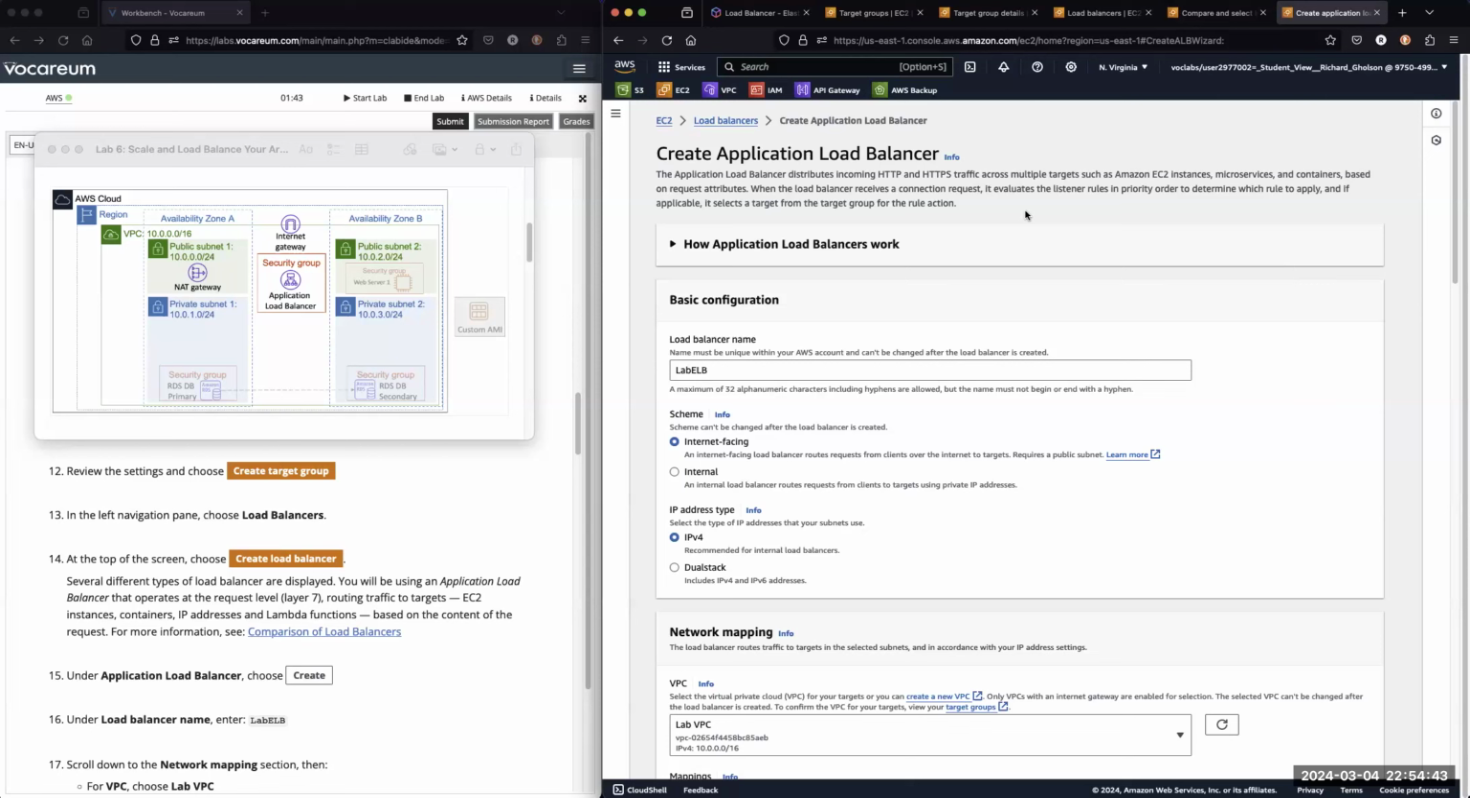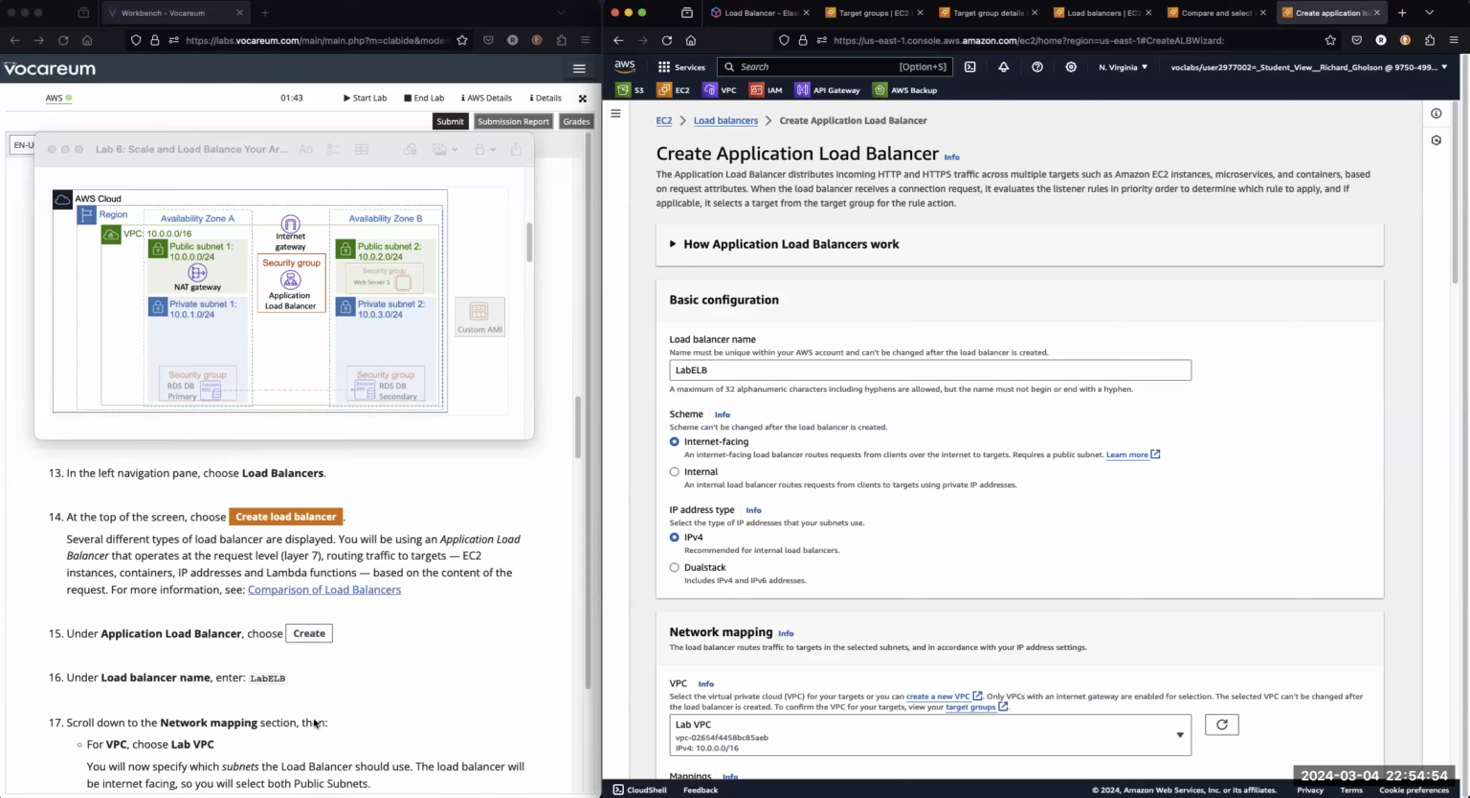These are going to be our EC2 instances. Ultimately, those are going to be launched in an auto scale group. We'll talk about that later. So you can see that we've already configured the name as described, Lab ELB.